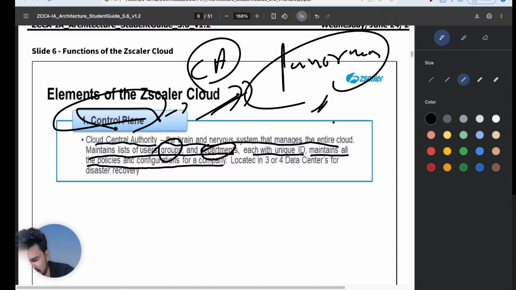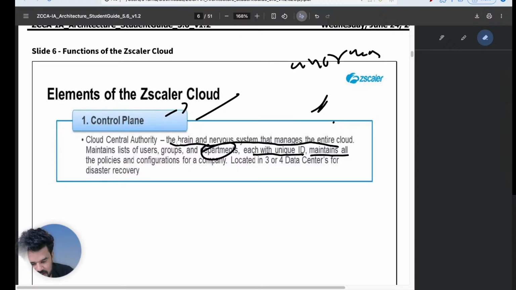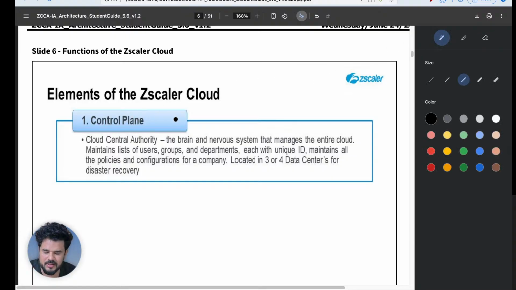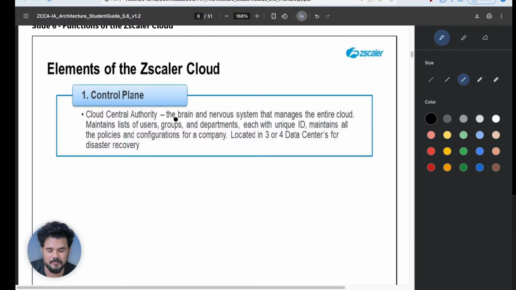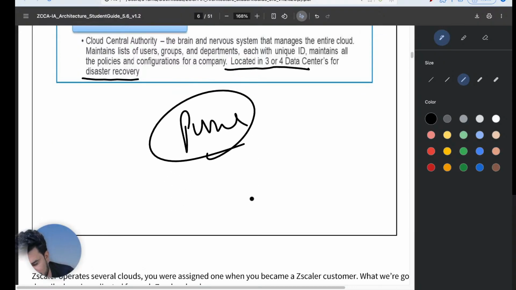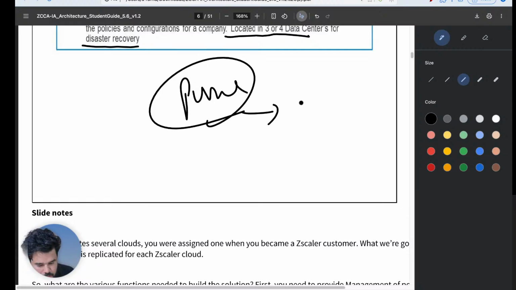So why mention it here as a control plane? Because you guys may belong to a firewall background, so it may be more relevant to talk about control plane, data plane, and static plane. We are referring to the control plane, which is the C of Zscaler, right? It manages the user IDs, groups, departments, and the policies and configuration of the companies, and it is located in three to four data centers for disaster recovery. Okay, guys, I will give you an example, then it will make more sense. Suppose your company is based in Pune, and Zscaler, by the way, is all over the globe.